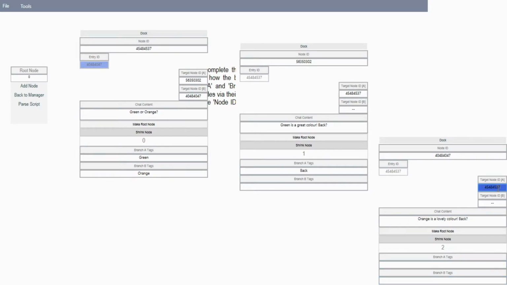So now this node is targeting the home node as well. That is, of course, if the user writes back. If it was any other word, as long as the tags match in the chat and also on the chat canvas, then everything should be fine. So now what I'm going to do, once you're happy with the script, it's a very simple case of parsing the script. So I'm going to go ahead.